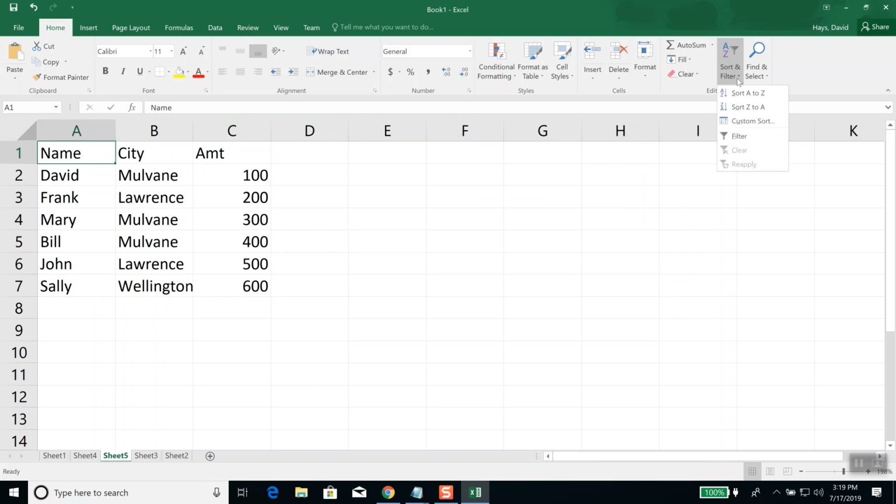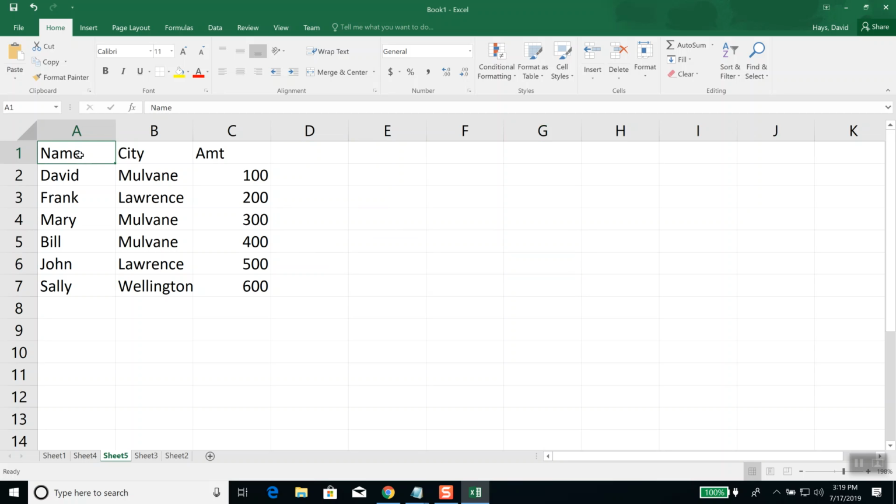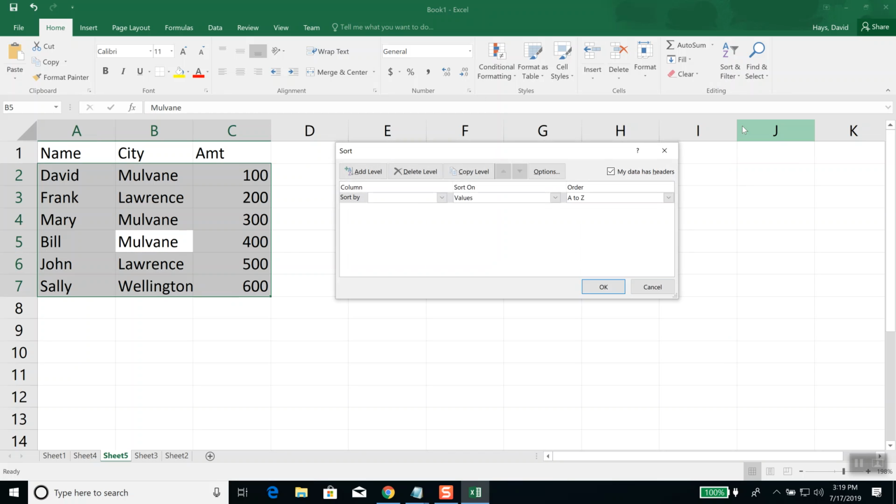That's a good point. If you're not actually in your data, like if I'm down here in G6 where the data doesn't exist, and you choose your custom sort, it'll say, I don't know what you mean. You're not in your data. I don't think you have to be in the first cell, though I tend to always put it there. I think you can put it anywhere here. And if you choose custom sort, it'll pop up like that.